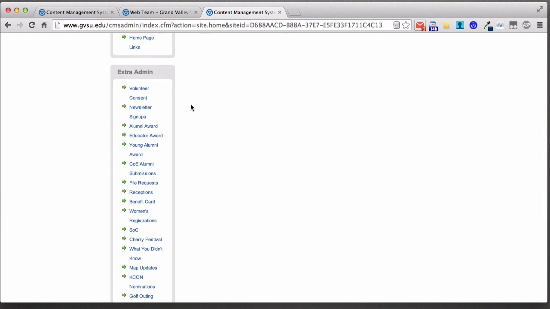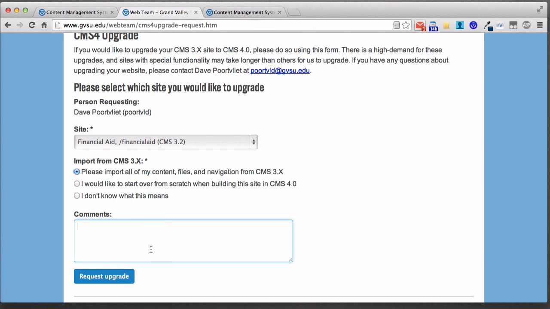So we asked that, and we ask you as well, to let us know if you don't need any of these items moved over. This will save us time, it'll save you time, and it'll get you over to CMS4 a little bit faster. So if you could just let us know in this comments area, that would be great. And some sites won't have any of that special functionality.